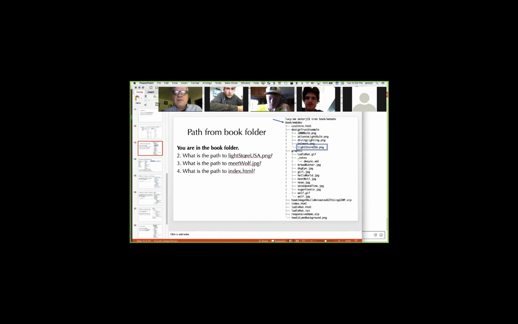All right, here's number 2. What is the path to lightsourceUSA.png? So where am I? I'm in the book folder right here. What's the path to go down to this graphic? Yeah, but you can't verbalize it. I want you to write it down separately. But we'll give you this one.